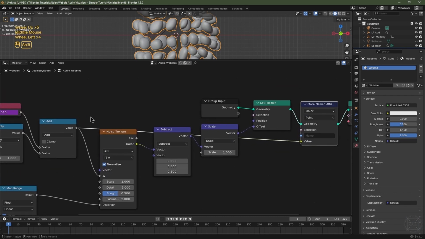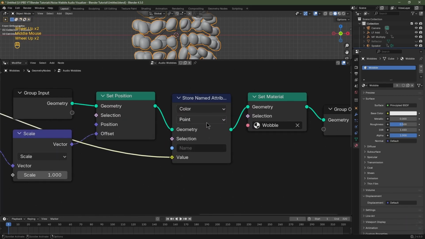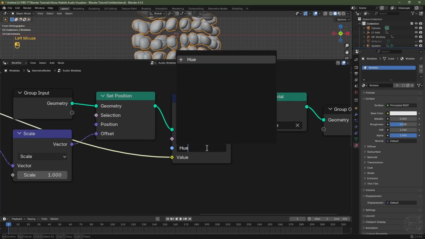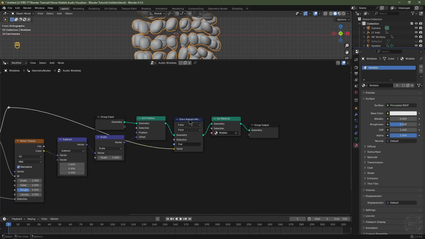I'm going to hold down shift, right click and drag through that noodle. I'll just hit G and bring this up. And in that store named attribute, I'm going to rename it to hue, and that's so we know exactly what this is meant to drive.